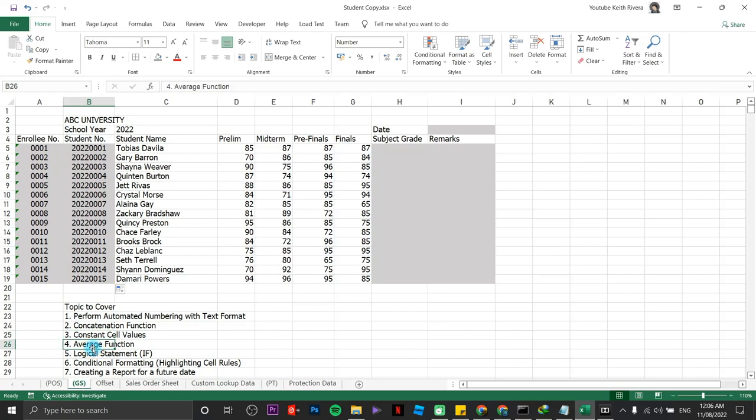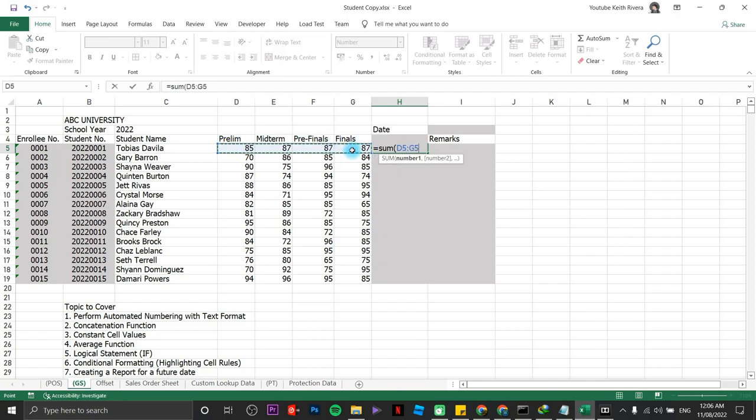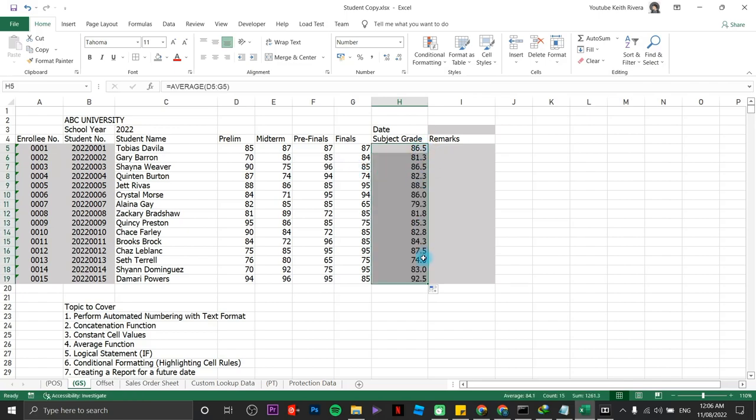Up next is the average function. For the average function, it will be in here in the subject grade. The usual way of getting the average is equals the sum of all the values, which is this one, close parentheses, divided by the number of values, which is 4. Then you can get the average. But in Excel, you can do it something like this. Equals, type average, open parentheses, highlight these values right here, close parentheses, enter. Then we're done. Then double click. That's it. Okay.